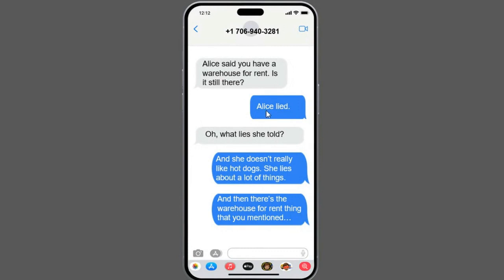Alice will give warehouse rent. I said, Alice lied. See, I just throw weird, crazy, random texts back at people when they send me these texts. Oh, what lies she told. I said, she doesn't really like hot dogs. She lies about a lot of things. Oh, and then there's that warehouse for rent thing that you mentioned.